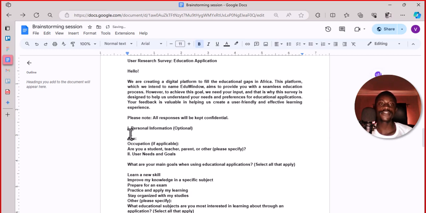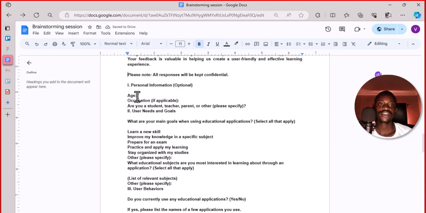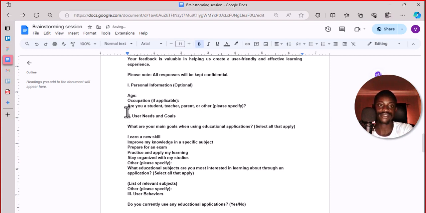So the first section is personal information. We talk about your age, your occupation, are you a student, teacher, parent, or other, and that is actually the aspect we want. So that's okay to start with.